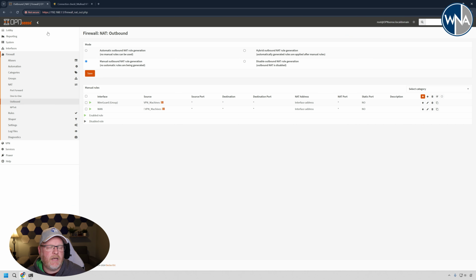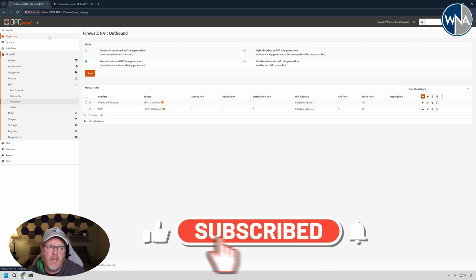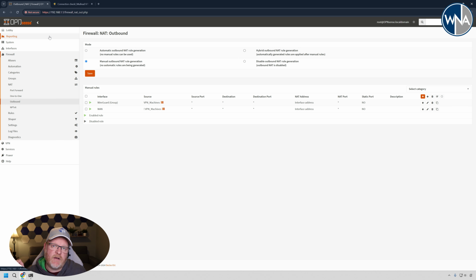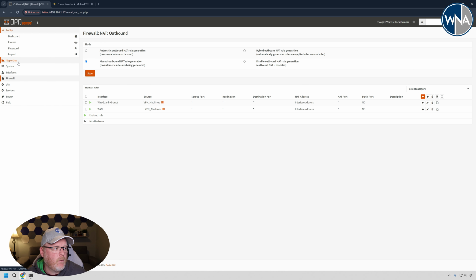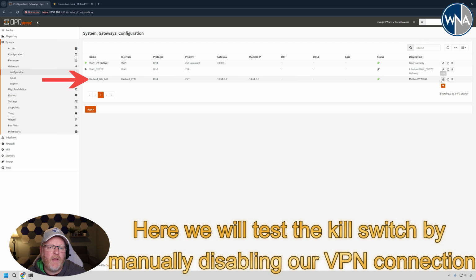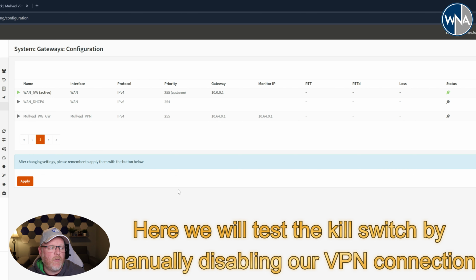So now what we've done is we've kept our same VPN connection, but we've changed our NAT rules to where it forwards just that one through to the VPN and forwards everything else through the regular WAN connection. So now we're going to test this by going to System, Gateways, and Configuration. If we go here to the Mullvad gateway, if we edit this one and say disabled, we're going to disable our VPN gateway now.